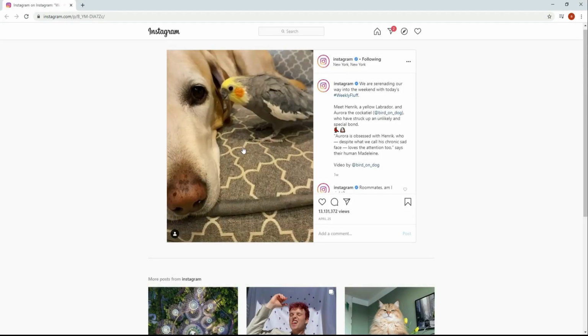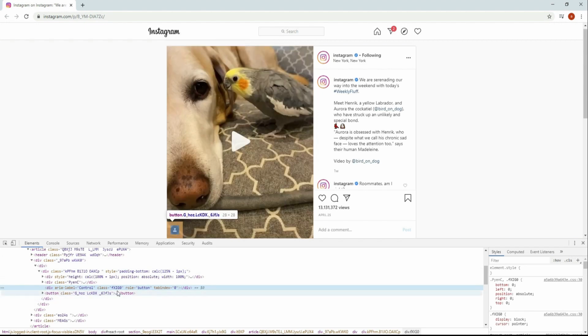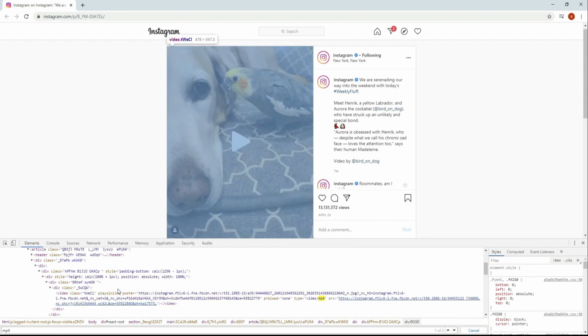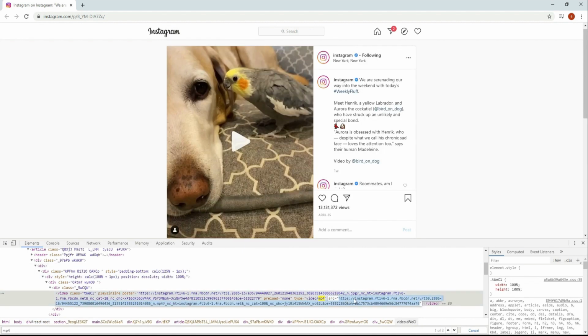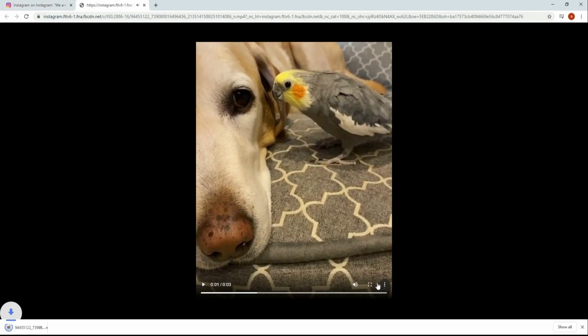Saving a video from Instagram is a very similar process. All we need to do is right click and inspect. Then we'll just use the search option with Ctrl F, press MP4 and find the link. All we need to do now, like before, just copy the link or click and drag, open it in a new tab, then press on the three dots and download.